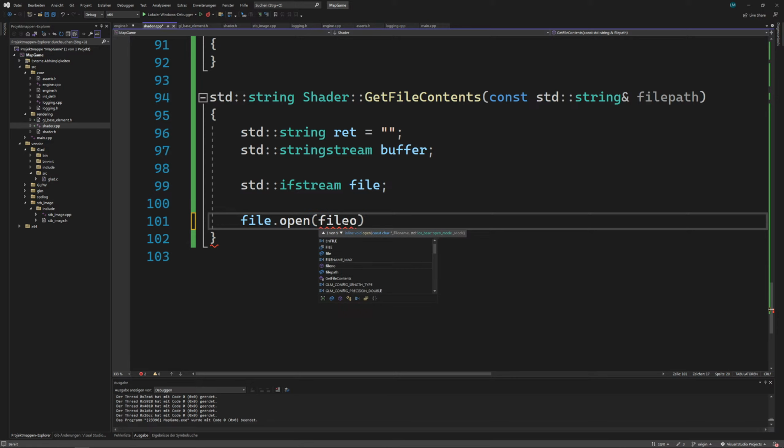Okay, file name is just file path. I think .c_str should be.